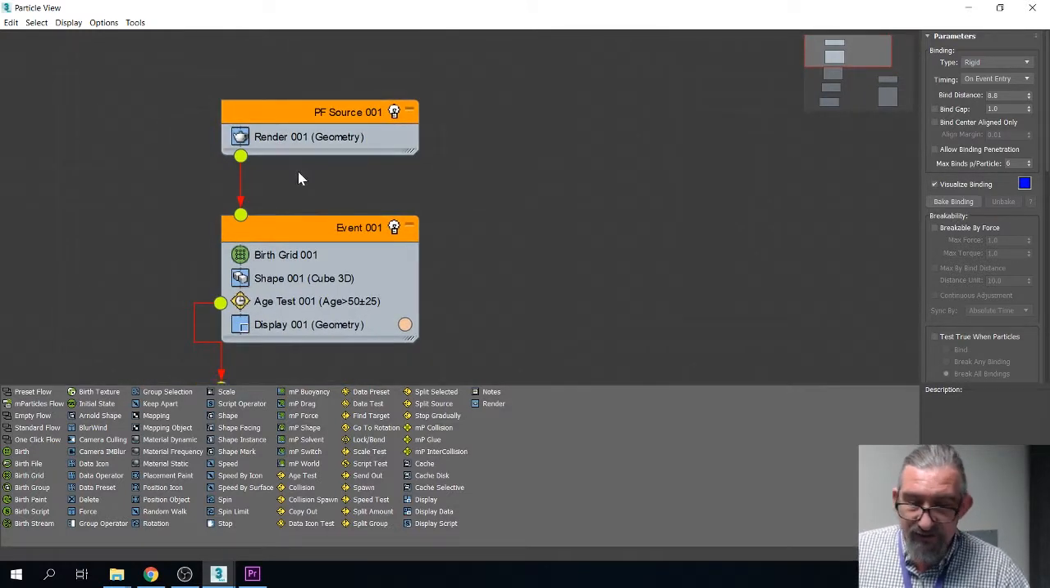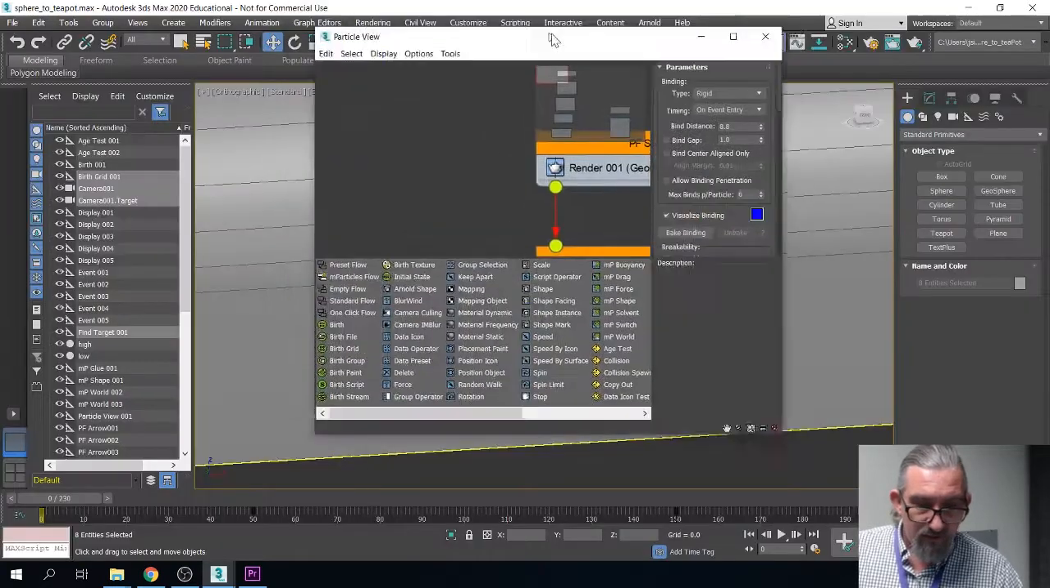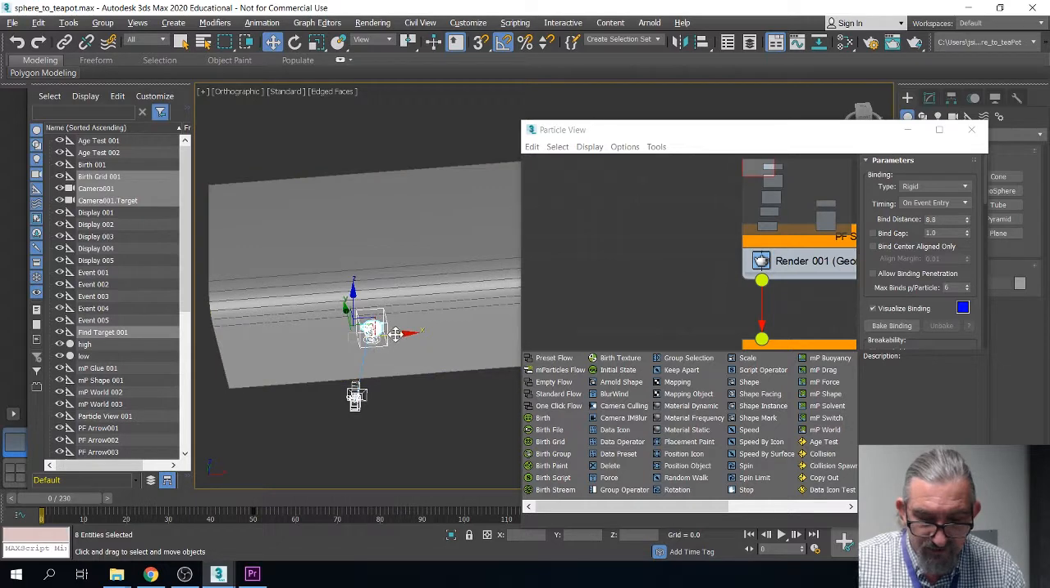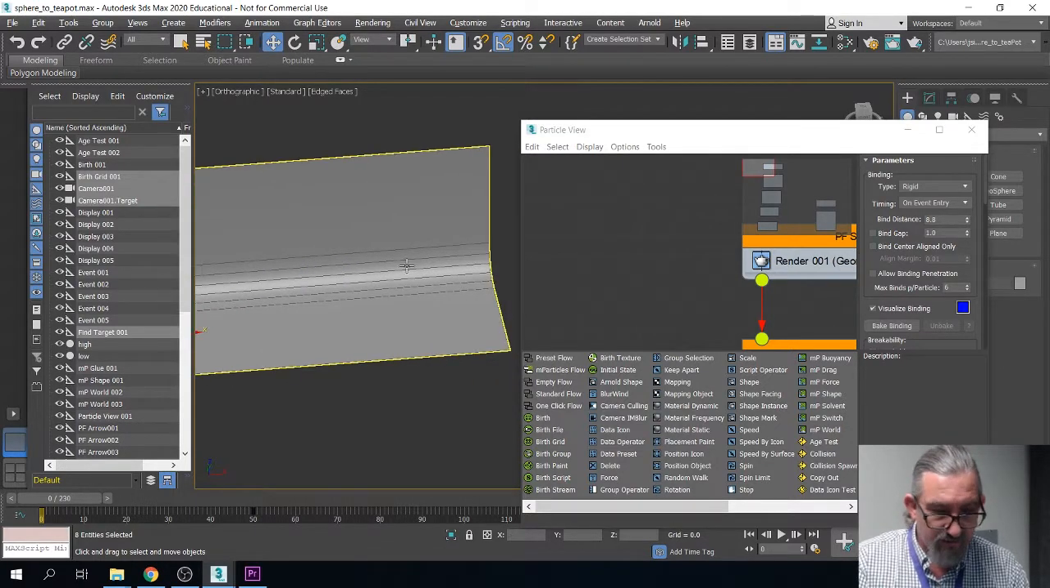Now, each one of these is an event. This is what we mean by an event-driven particle emitter. It starts off with a simple render, and that is going to just be an empty flow. I'm going to move this out of the way because it likes to create it at 0 when you do it this way.